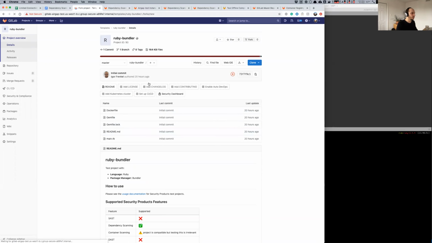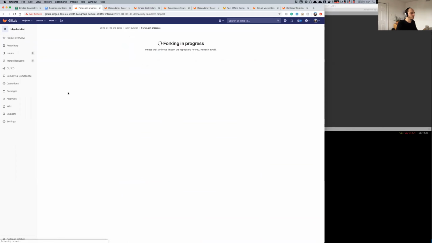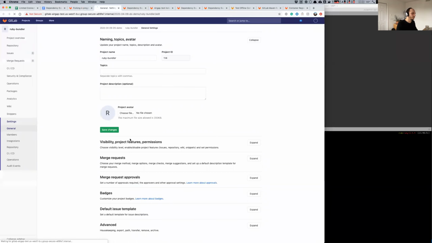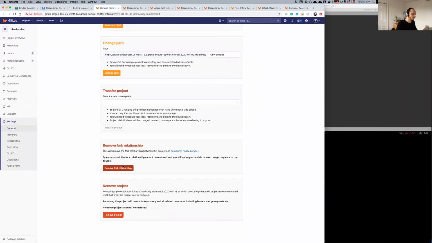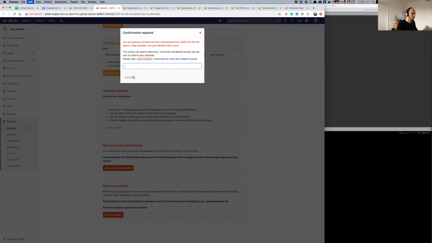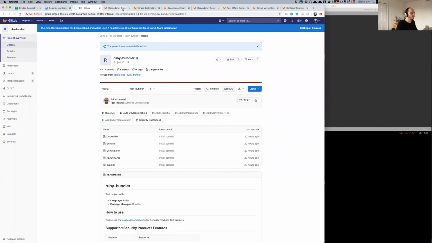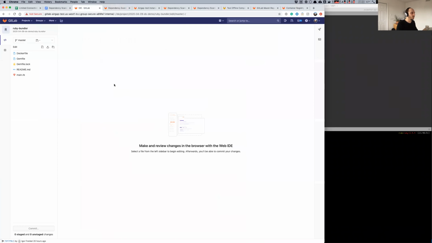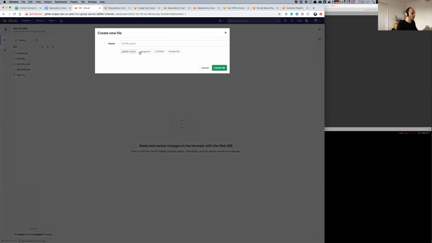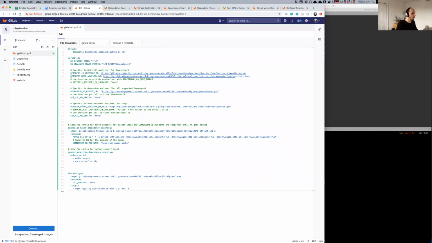Open the web IDE, copy paste the configuration into a new GitLab CI YAML file. So here we don't care about the retire settings, but I said I would leave them just to make sure that it doesn't have any impact. We need the Gymnasium one. We need also this bundler audit specific stuff because this is for Ruby.